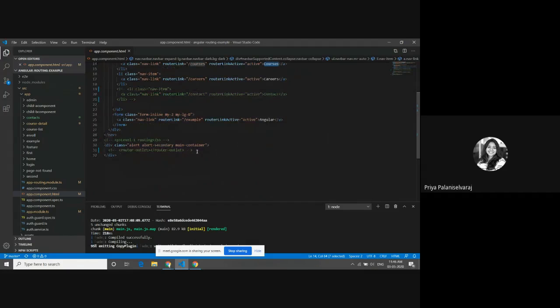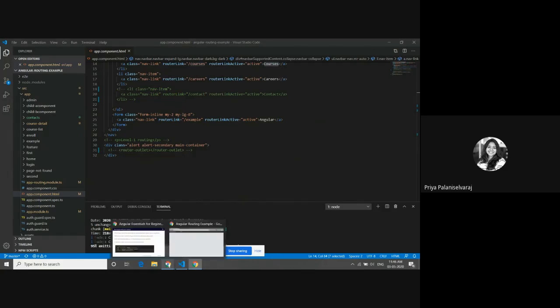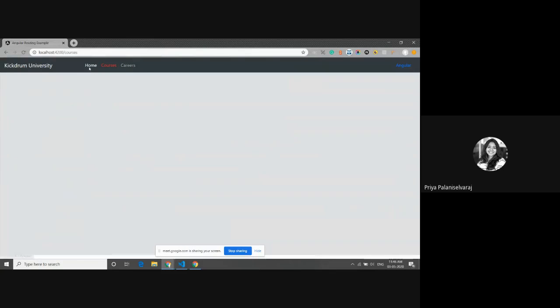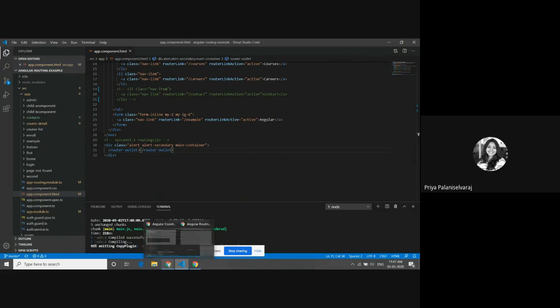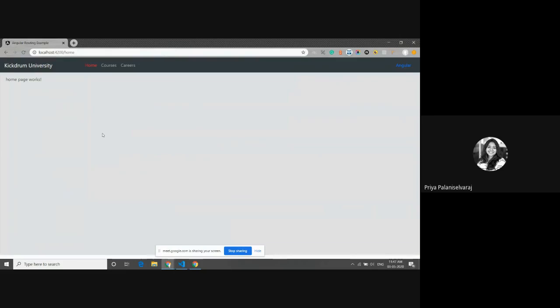And the main thing is, till now if you see the app, components are not rendered. The reason is I have not included the router outlet. So let me enable this router outlet. The Angular app is running parallelly. Now you can see when I click on the home, it redirected to the home page.